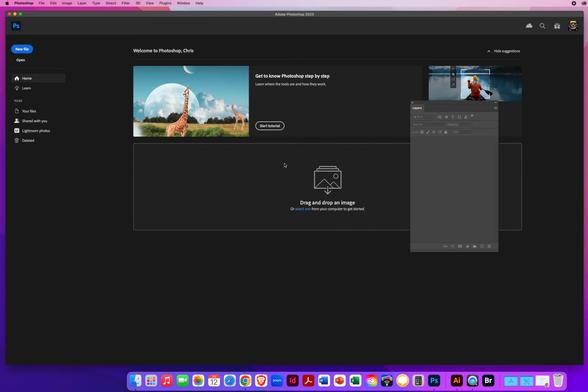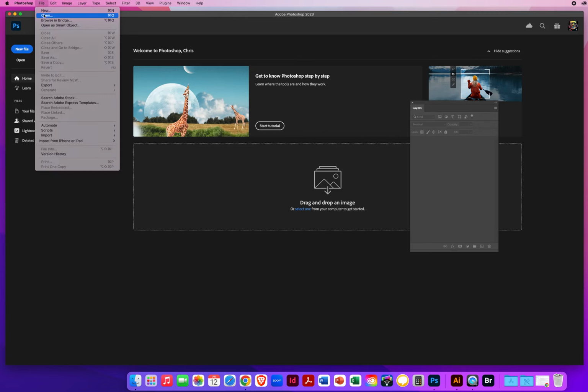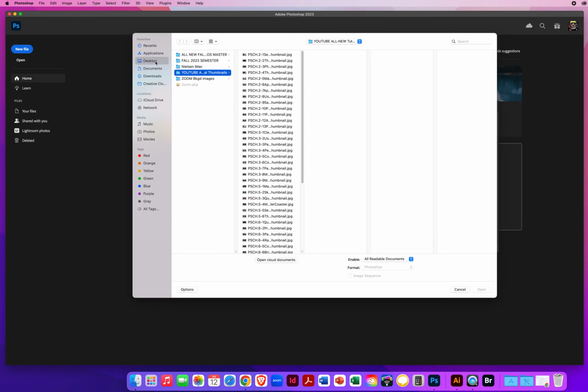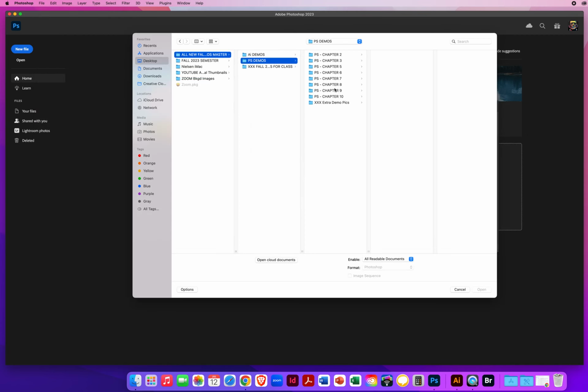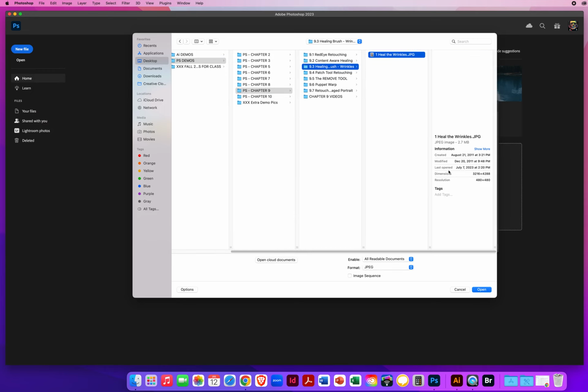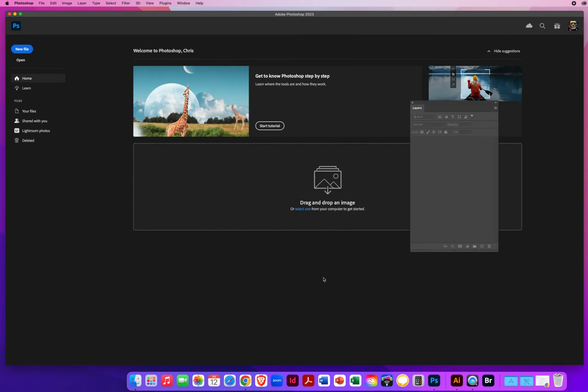In this quick photo retouching demo, I want to show you the difference between the spot healing brush and the normal healing brush. So again, I will go to File and Open. I will go to my Chapter 9 folder and I will open 9.3, Heal the Wrinkles.